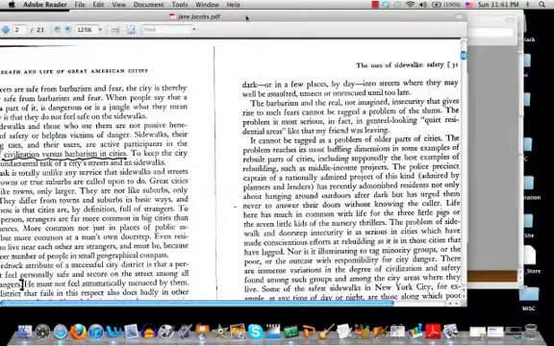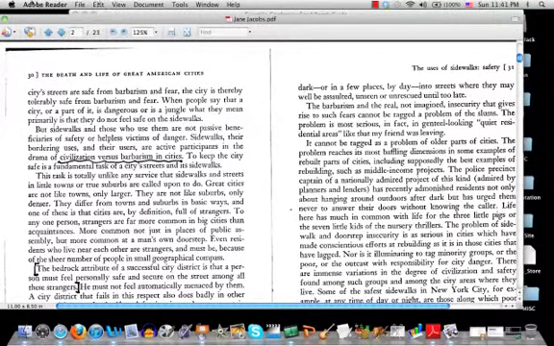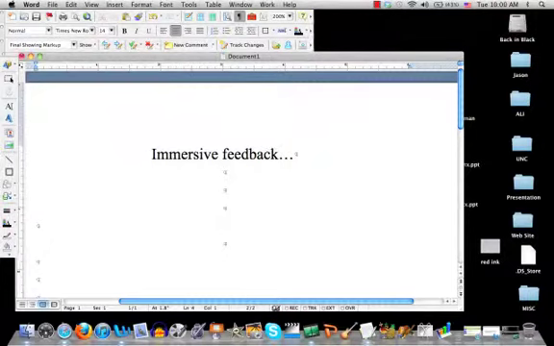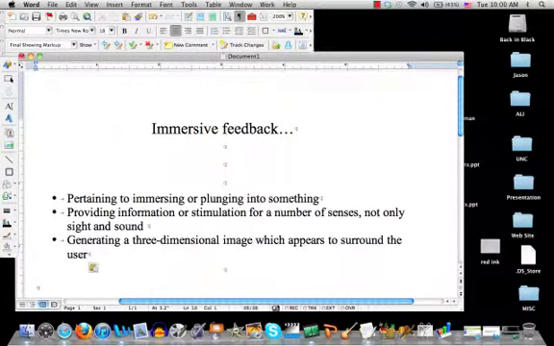So again, immersive feedback involves not simply offering comments or thoughts in response to a text, but instead putting a text into contact with other materials and artifacts. In this way, we might also call immersive feedback an object-oriented feedback.